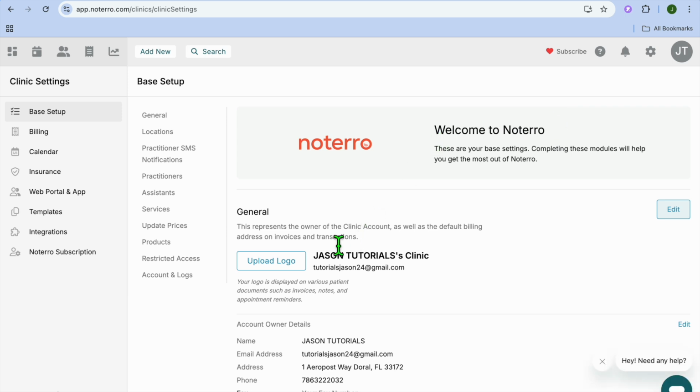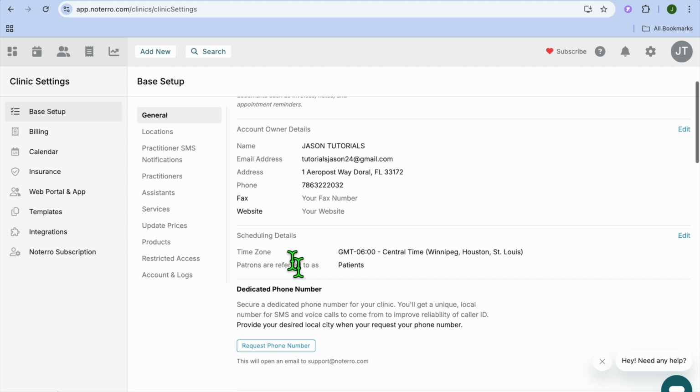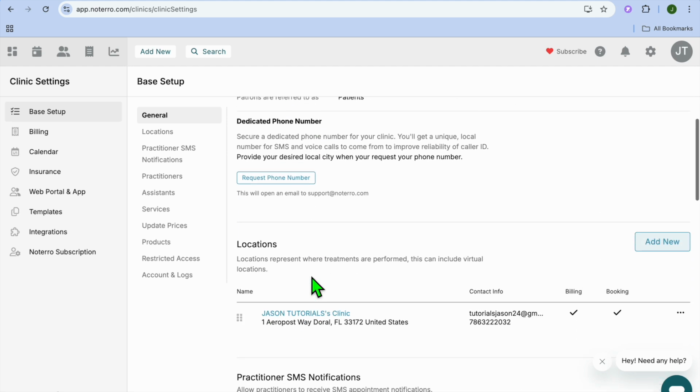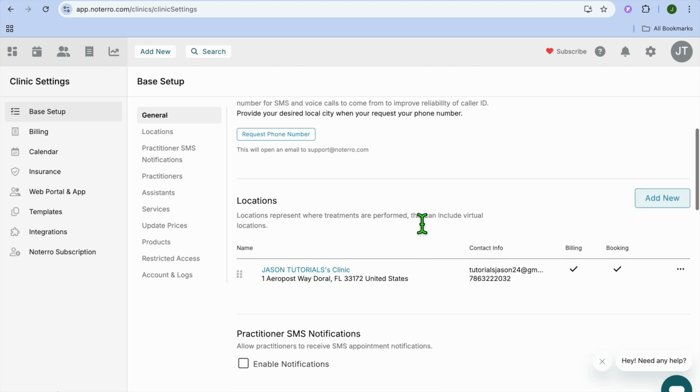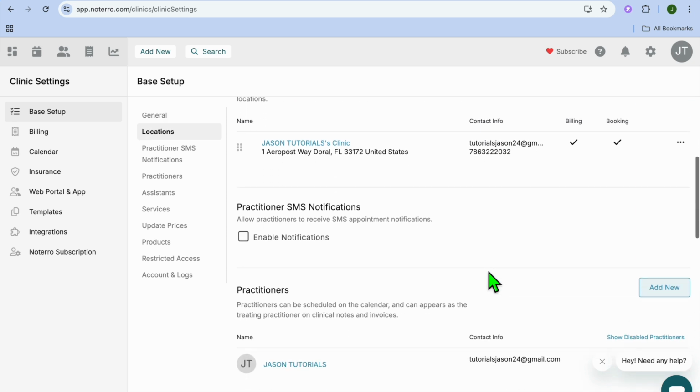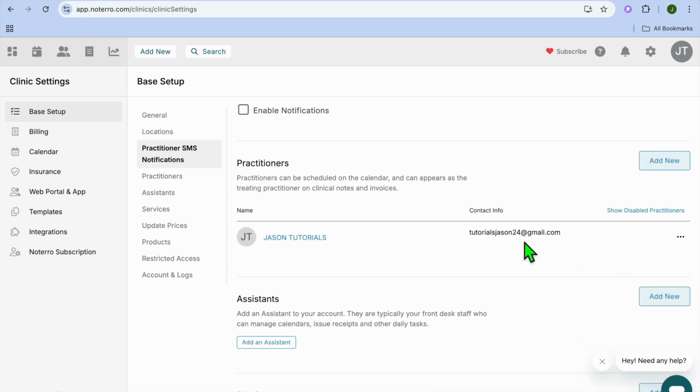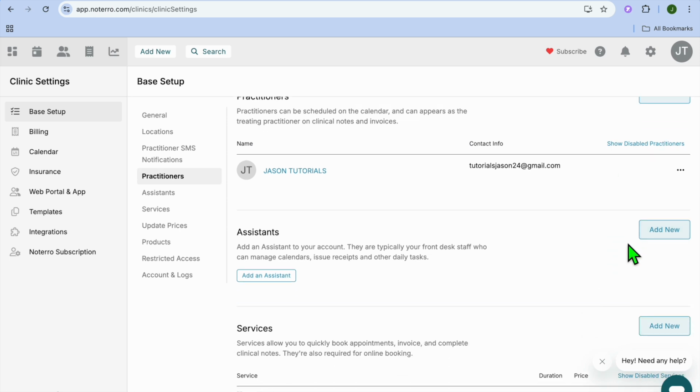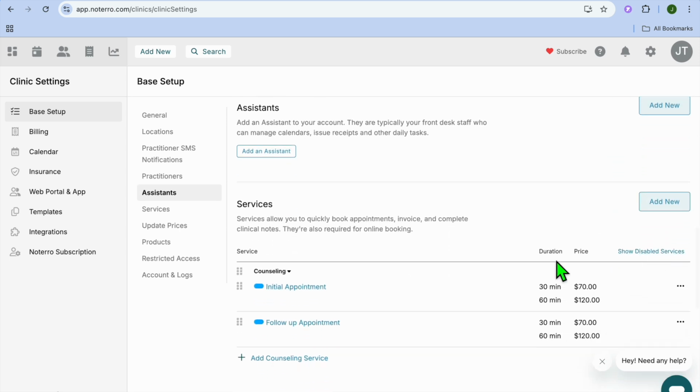After you have tapped on base setup, you'll be able to upload a logo for your business. So you can upload a logo for your clinic. After you have uploaded the logo, you can also edit the basic information. You can add in your phone number. You can also add in different locations as you can see right here. And in the future, you can add your practitioners or you can add your assistants right there.